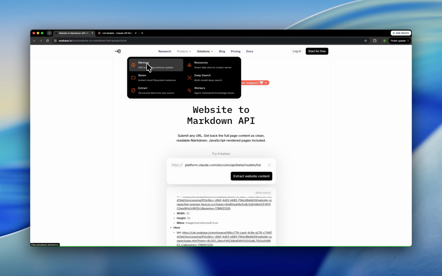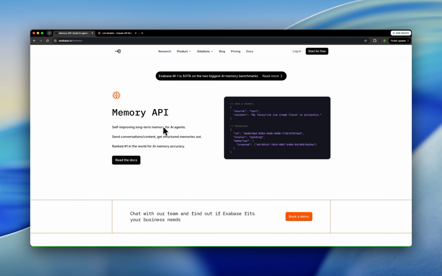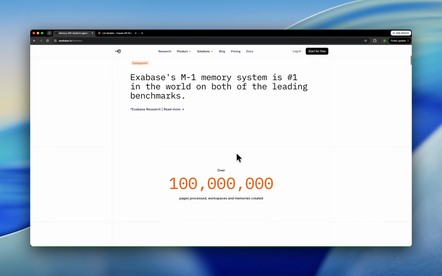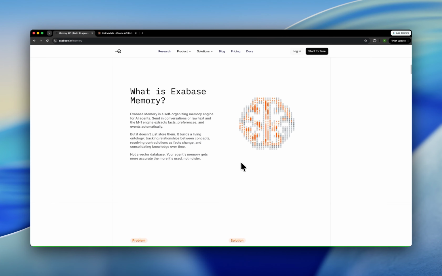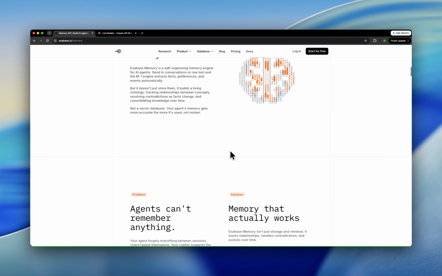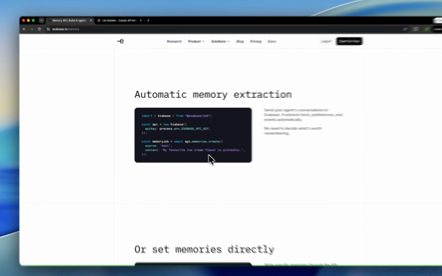So these are their products: memory, base, extract, workers, and deep research. If we click on memory, what they have is self-improving long-term memory for agents, send conversation content, structured memory out. Ranked number 1, world-best AI accuracy. So I believe this is a memory database your LLM model can use. Exabase memory M1 memory system is the number one in the world on both of the leading benchmarks. I love these animations, like a brainstorming, an agent that can't remember anything. Yeah, he's right. Atomic memory extraction.